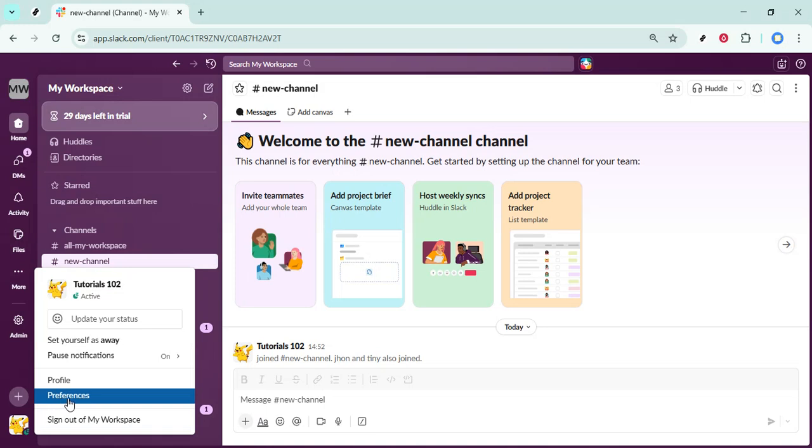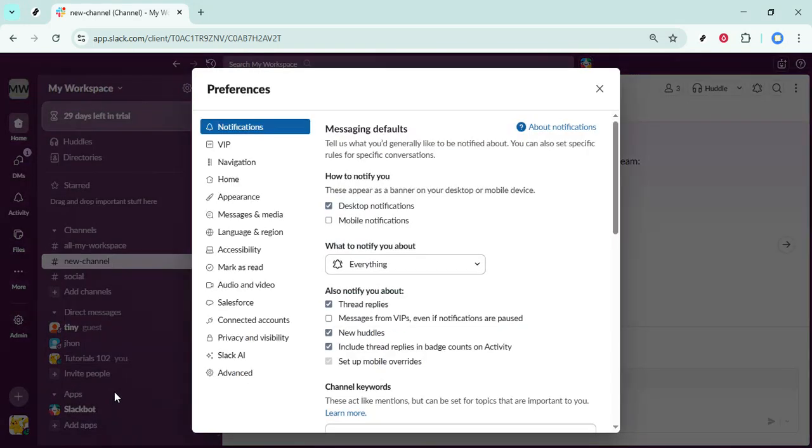From there, select Preferences. A new window or panel will appear where you can customize how Slack behaves on your device. In Preferences, head to the Sounds and Appearance section. This is the home for everything related to sound effects, badges, and notification previews. Let's walk through the key controls so you understand exactly what they do.